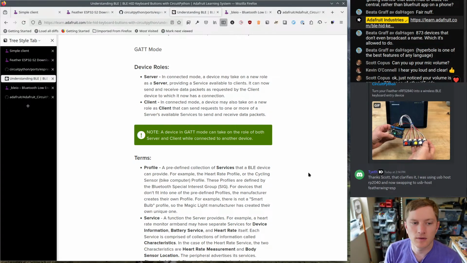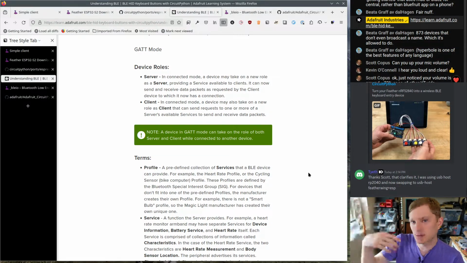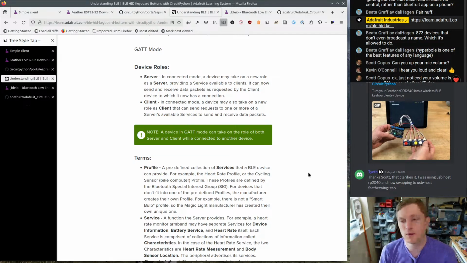So as a GATT client, if you connect to a temperature sensor and it has a server for a temperature service or whatever, then you can connect to it and read the temperature just fine. But you can't provide stuff yourself by being a server. And this was hung up for a while. Yeah, and this has the note that a device can do both.